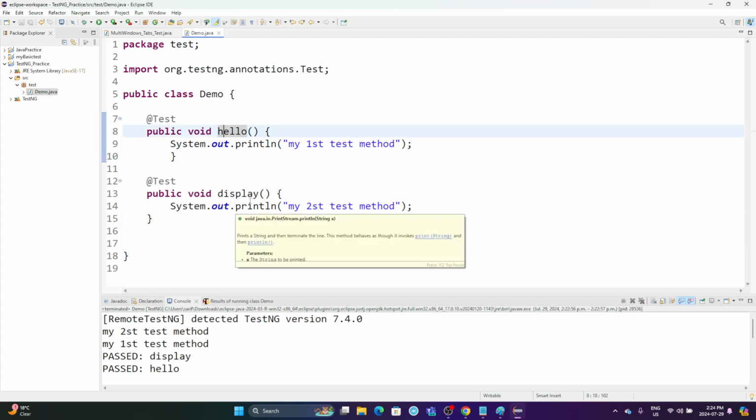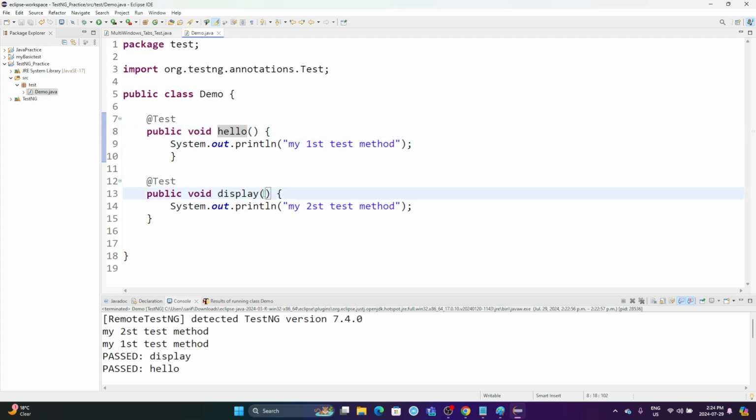If you want to set your own preference, you can do it. You can override TestNG's default preference. There is a way to do it, and we'll see it, but this is the reason. If you don't set up your own preference, TestNG follows its default preference, which is the alphabetical order. That's how your test cases run.